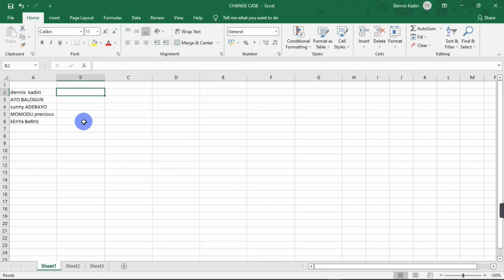Now what if I don't want to use formulas? If you don't want to use formulas, you can use the flash fill method. Now to use the flash fill method, once again, let's say I want to change these cases into block letters. First of all, I'm going to take the first name right there, and then I'm going to type it on the cell in block letters. After typing in Dennis Kadiri in block letters, I'm going to highlight the whole of the cell that I want to apply the fill.